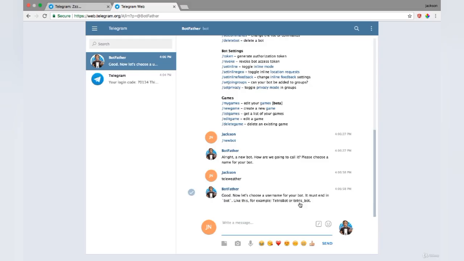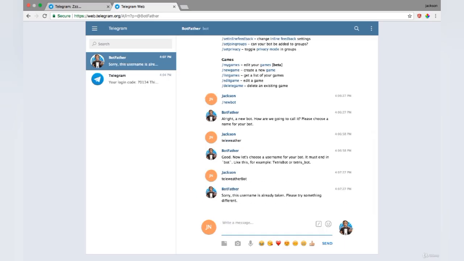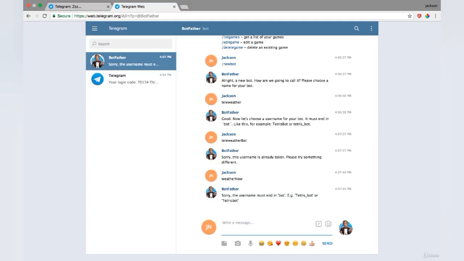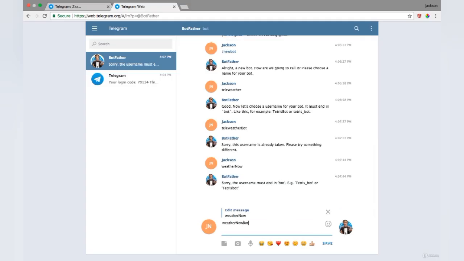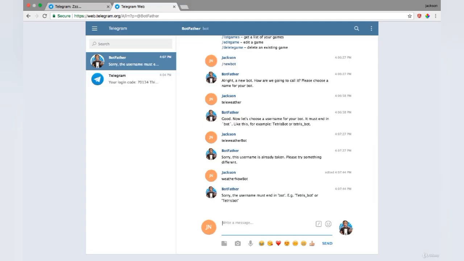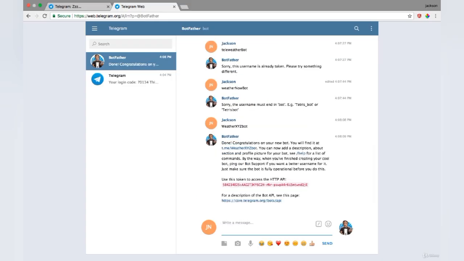Next, we need to choose a username for the bot. This is a unique name that must end with bot. You can choose to use camel-case or snake naming formats. This unique name can be difficult to find, so let's try our luck. We try Teleweather bot, and it's taken. Let's try Weather Now. Needs to end with bot. Let's try something different. How about Weather XYZ bot? And voila, it's available.